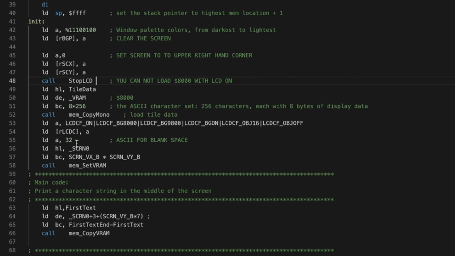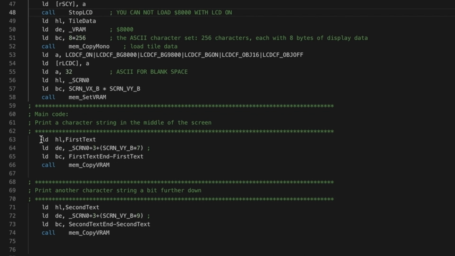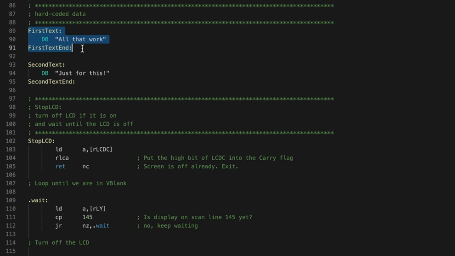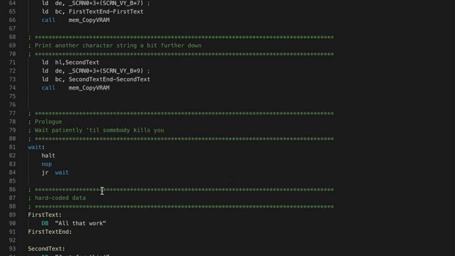What we're then doing is taking this data that's down here. There are a couple of things you need to know about down here that are hard coded. We've got this first text, which has an address at first text, and first text end is the end address, and then the data bytes are the bits in the middle. So we've got first text and second text, and we have these macros down here. There's one for stop LCD, then there is wait, and then there is turn off the LCD.